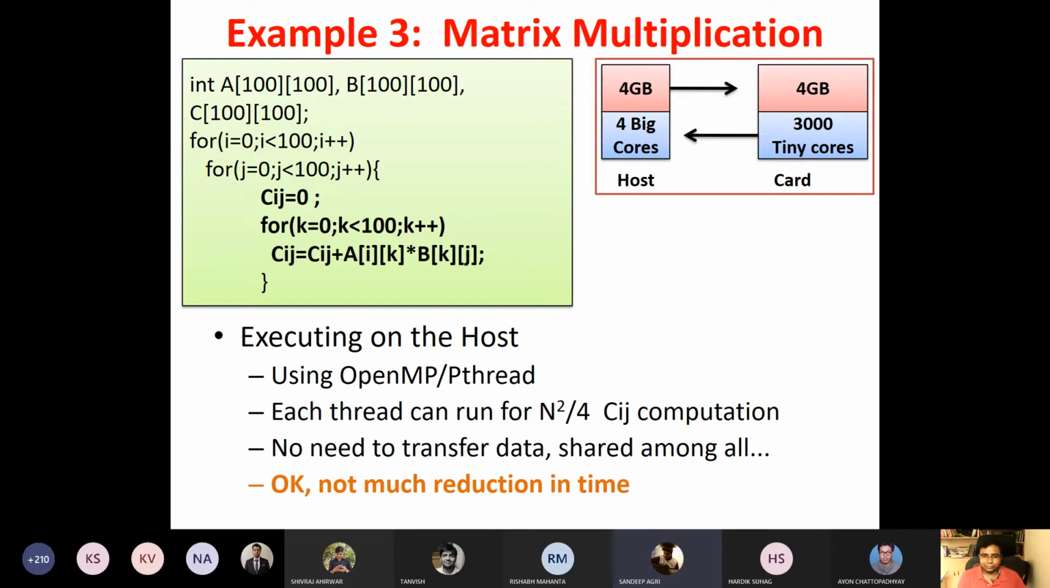Sir, how n square by 4? It should be n cube by 4, right? No, I am saying each thread. Oh, okay. No, in that case, I wrote n square by 4 Cij computations, and each Cij has n computations. Whenever I say n cube computations it is fine, but n square by 4 Cij, each Cij has n computations. Are you getting my point? Yes, sir.